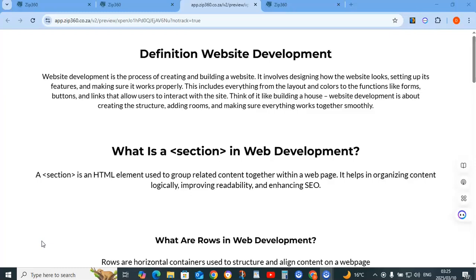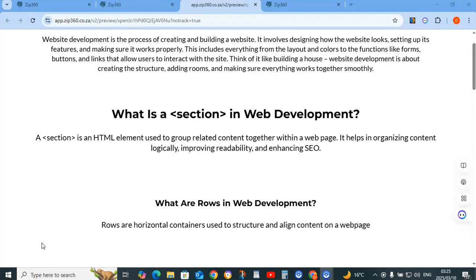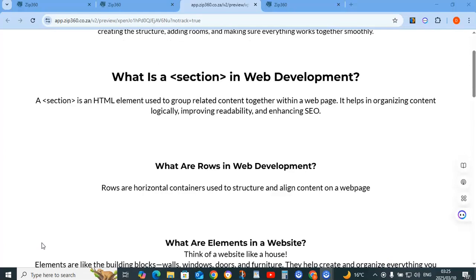So what is a section in web development? A section is an HTML element used to group related content together within a web page. It helps in organizing content logically, improving readability, and enhancing SEO, or search engine optimization. What are rows in web development? Rows are horizontal containers used to structure and align content on a web page.